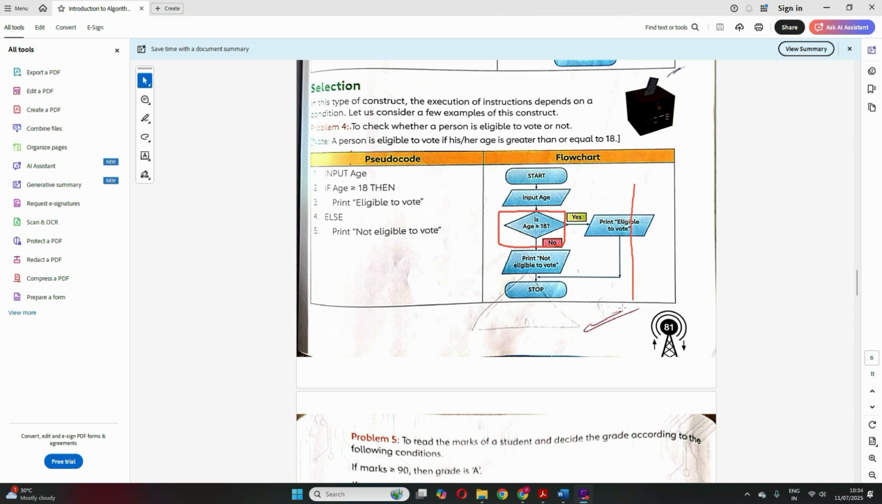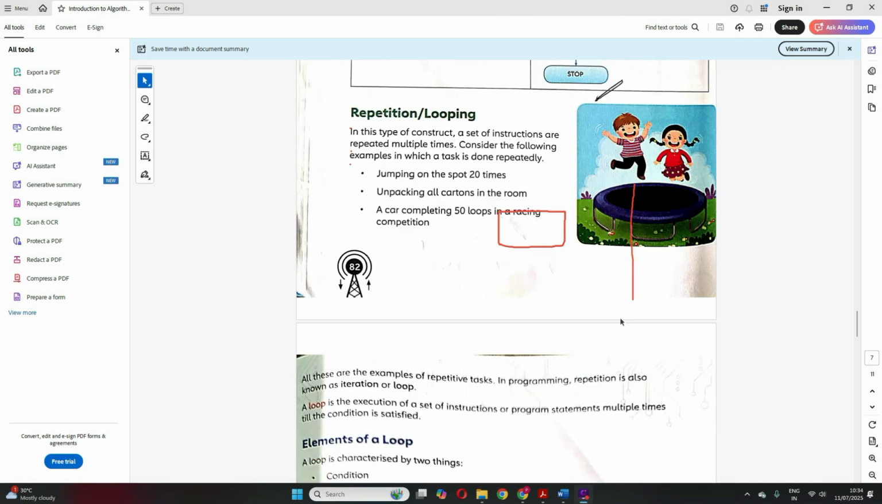Now the last is our repetition or looping. What do you understand by repetition or looping? See, from the word itself you can understand you're repeating something, correct? Something that goes on repeating, like you're jumping on this, maybe 20 times, 30 times, or maybe you're doing anything like 10 times, right? So repetition is the same task you are repeating again and again.